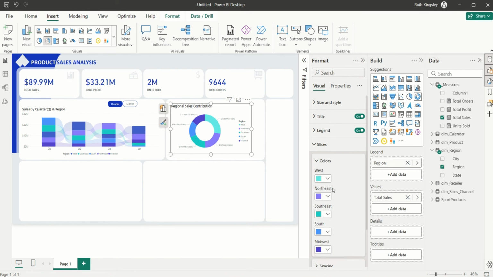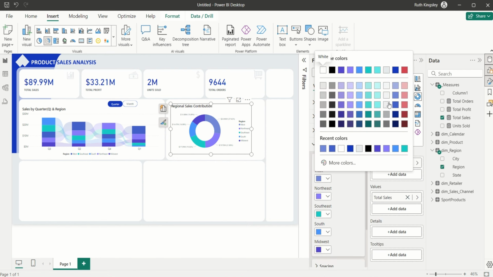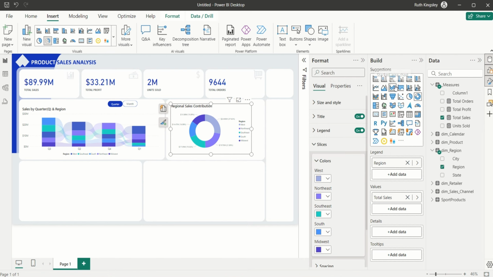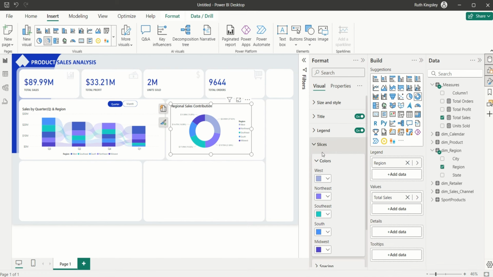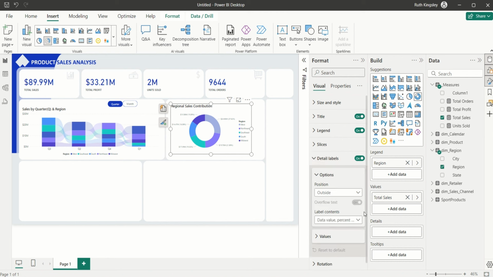So for now, I'll just go over to the slices. Basically, I want to change the waist to this color. Okay, so that's perfect. And the next thing I want to do for this donut chart is to change the detail labels. I want to show only the percentage value, the percent of total. I don't want to show all the values. From this legend here, you can equally see which region is which.